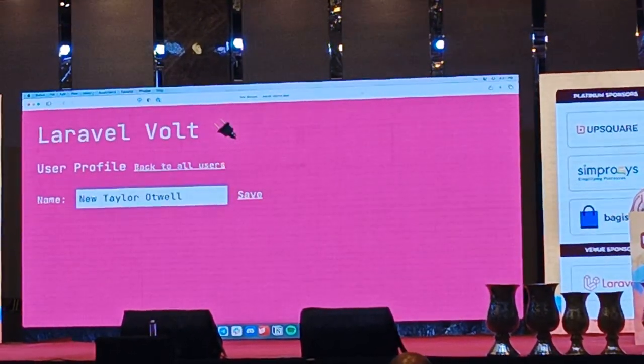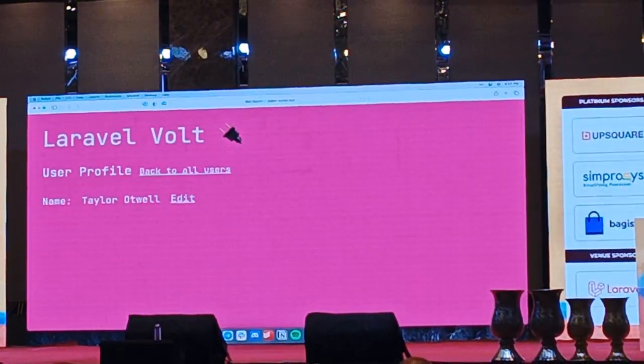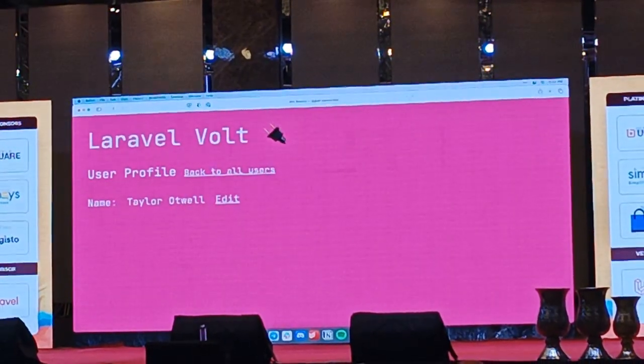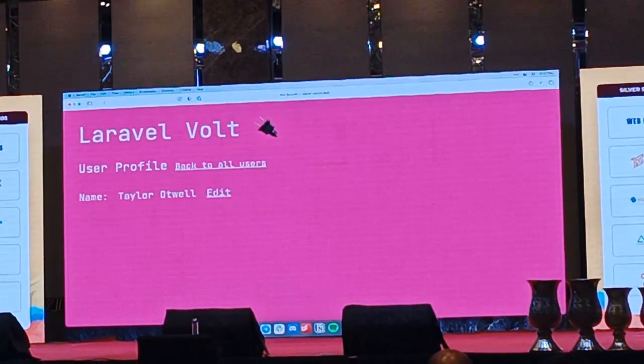So it's very easy to write reactive, interactive Livewire components in a single file with all the code co-location that we probably all love from Vue and React, but in Laravel and in PHP.